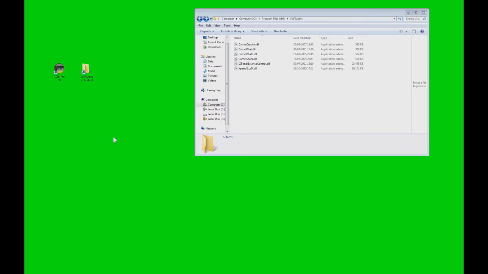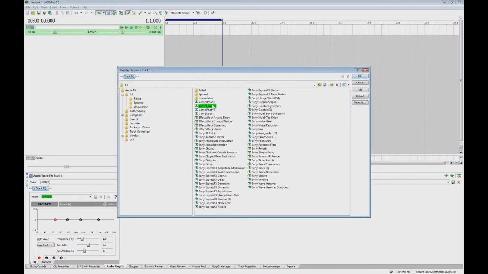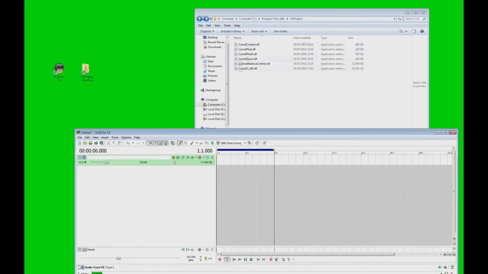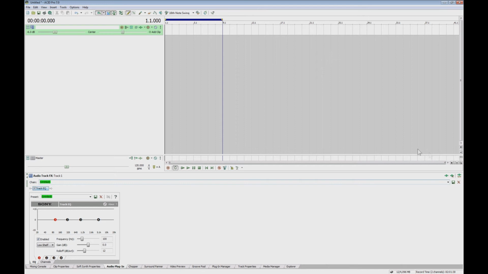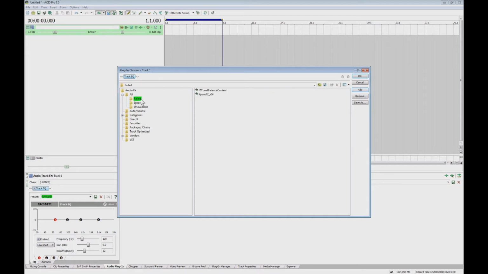So to do that, you can see here I've got a couple of plugins in my plugin folder. Here they all are, and we can see these listed here. Now some of them haven't worked, so if you click on this failed folder you can see these two haven't loaded at all.